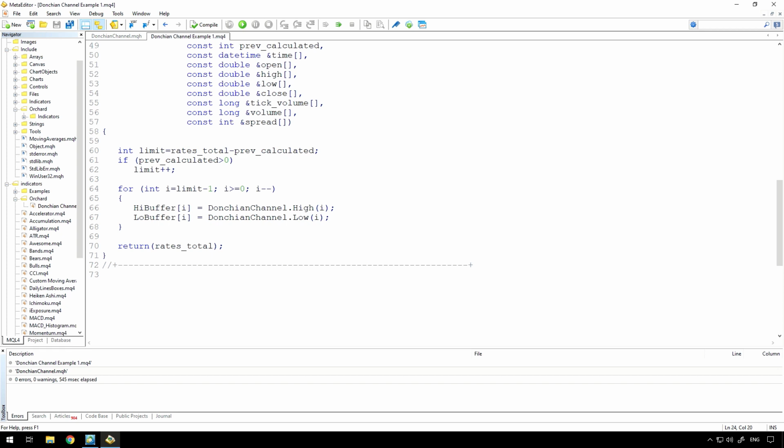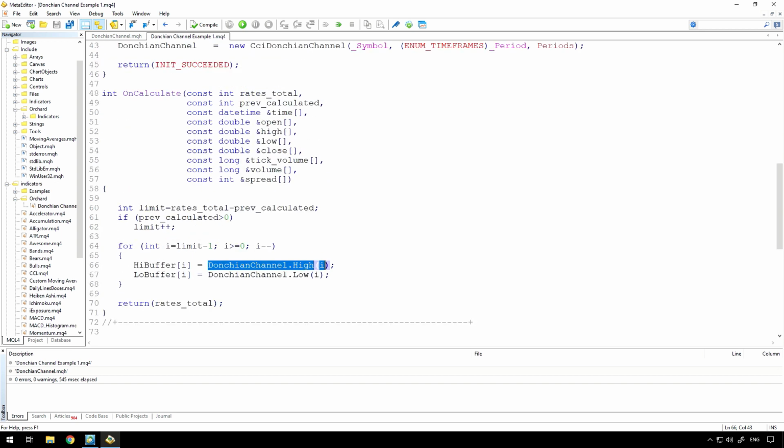In the onCalculate, I'm still calculating limits, mainly so that I know how many elements from the class to copy into the buffers that are displayed on screen, but then I have no calculations here. You can see all I'm doing is assigning into the high buffer on the chart the value from the Donchian Channel class, or the Donchian Channel object, the high value for index I and the low value for index I. And that's all I need to do to write this indicator.